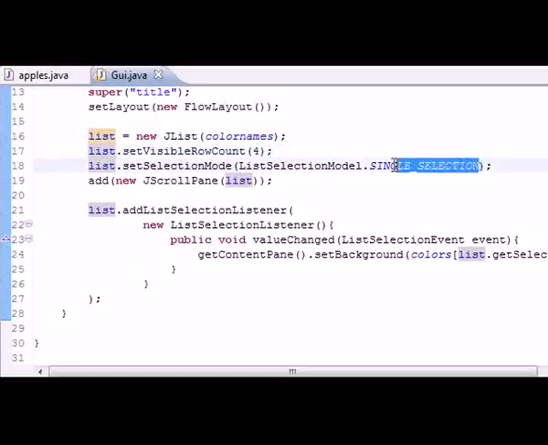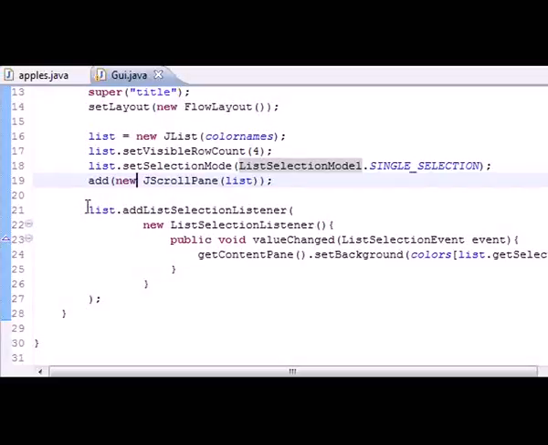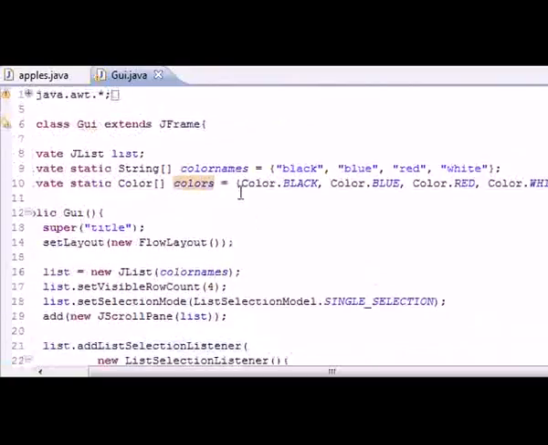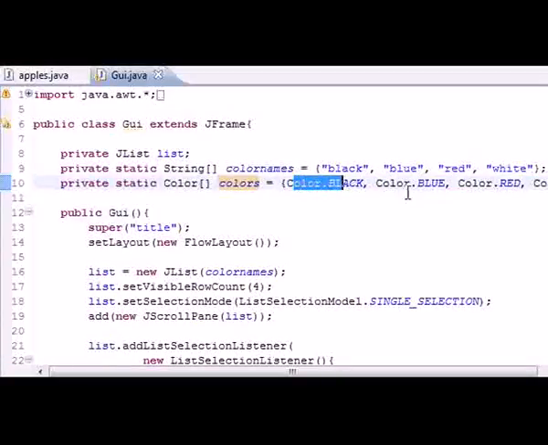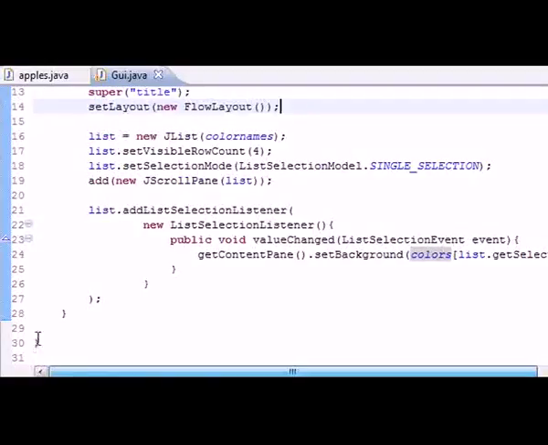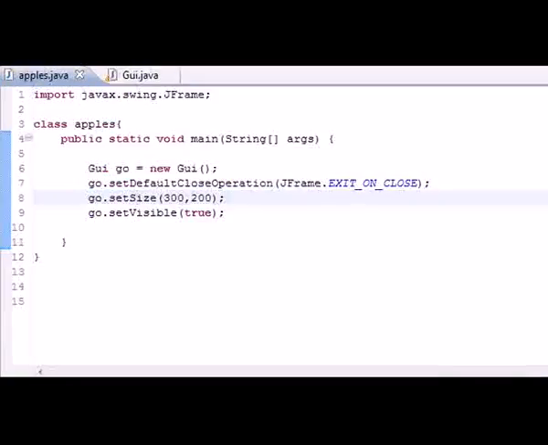Then we made a single selection so you can only select one at a time, and we made a JScrollPane, which gave us a scroll window if necessary. Next, we added all this stuff, which is pretty much the default stuff you have to add in Java, and finally we added this little line right here. We went to the content pane so we could get to the background, and then depending on what index they clicked, we corresponded it to that list of colors that we made up here. So 1 is black, 2 is blue, 3 is red, 4 is white. That is how we made an awesome little program.